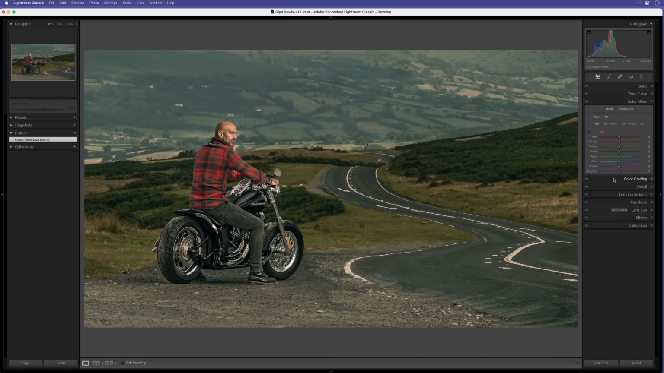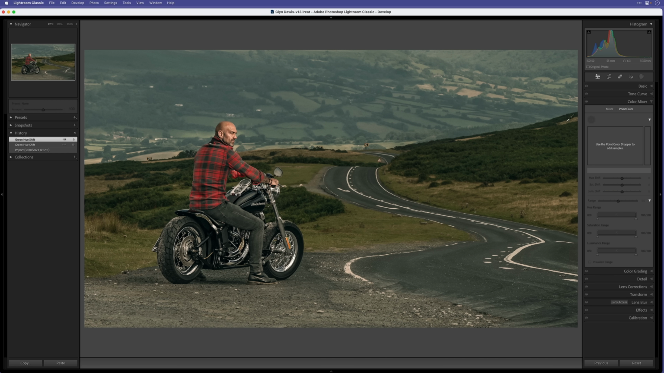If I use the mixer and drag the green slider, you can see it doesn't just affect the grass, so that's not going to work. Instead, I'll use point color. I'll grab the sample spot color tool and click on an area of grass to sample it. Then I'll turn on the Visualize Range checkbox to see what colours are currently being targeted, and we can see straight away it's more than the grass, so I need to reduce the range further.